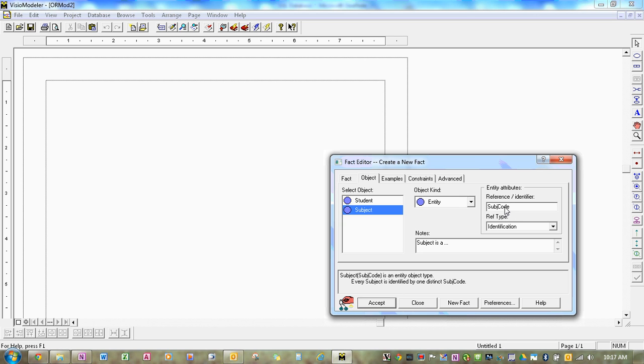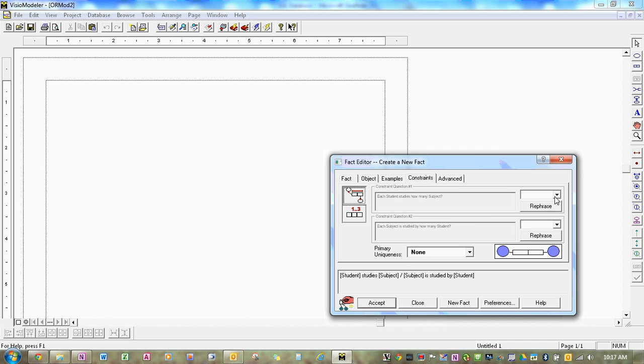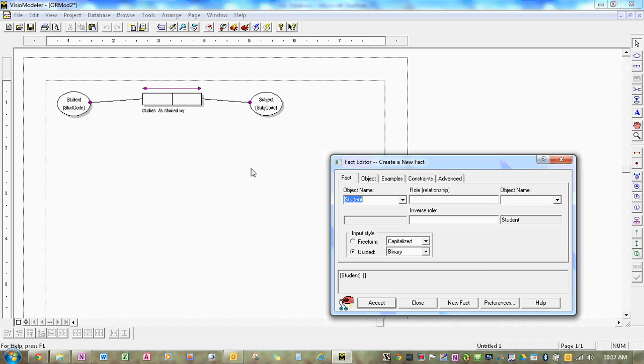Remember, that is going to be your field name or your column names in your database. Okay, we then do constraints. Remember to hit rephrase once. So each student does how many subjects? One or more. Each subject has how many students? One or more. So it's a many-to-many relationship, and we accept that.